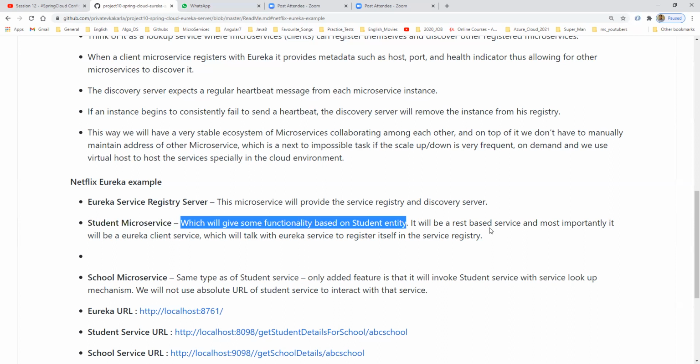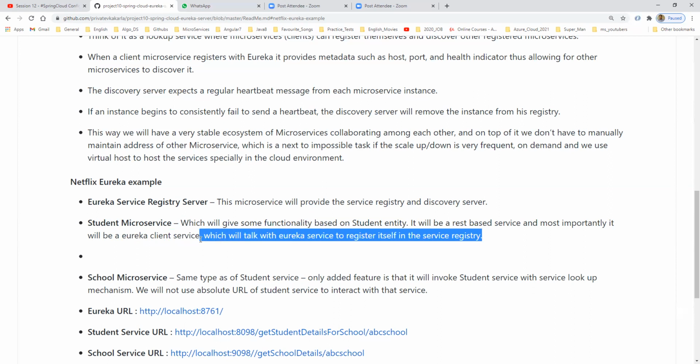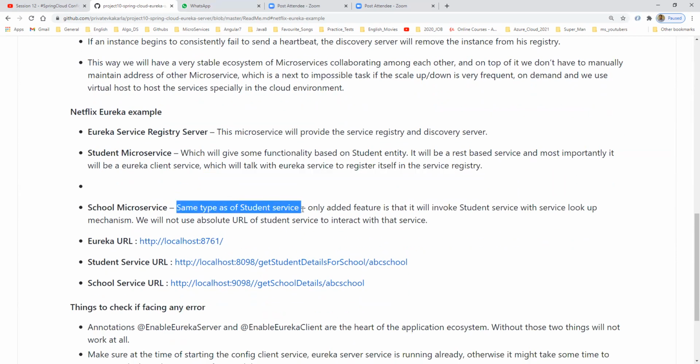It will be a REST based service. Most importantly, it will be a Eureka client service. Why? Because we are going to register the service in the Eureka dashboard, so it will talk to the Eureka server to register itself in the service registry. Just simply we are registering the service. What components we need to configure, we will see now. And the school service is the same type as the student service.